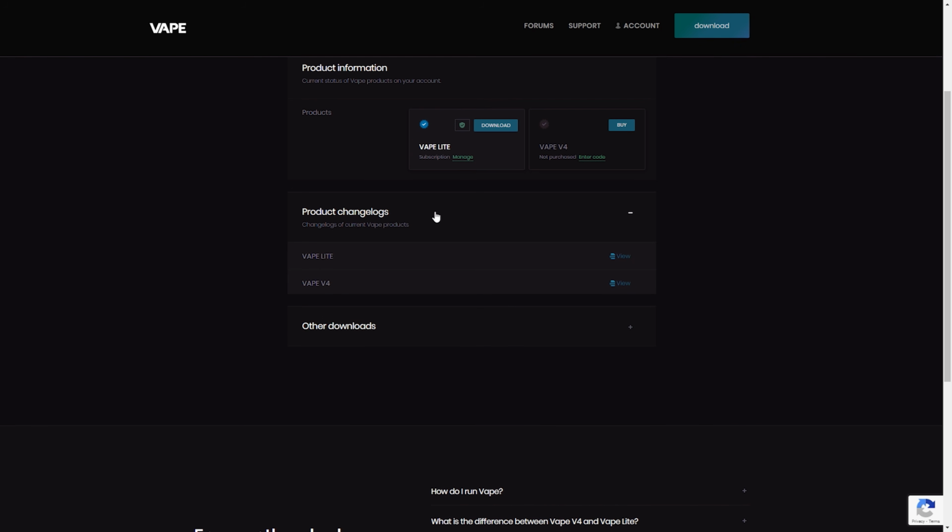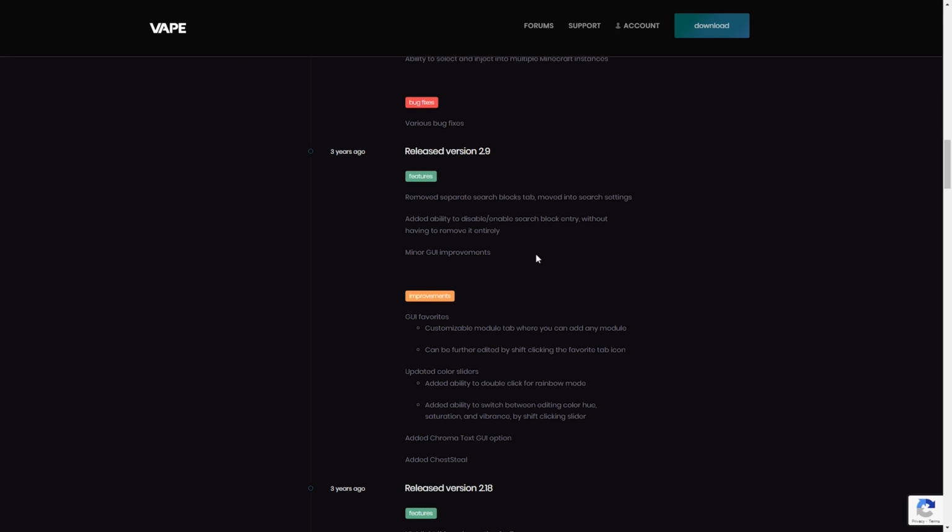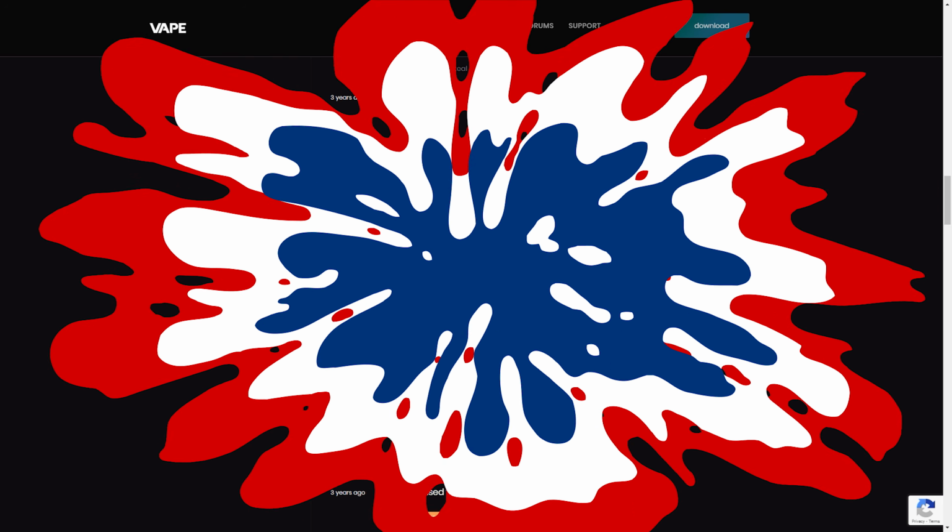There's also a nice changelog page for client updates, and on the homepage they claim that the client receives a lot of updates, and while this may have been true in the past, recently it looks like development has slowed down, with the last update being well over a year ago.